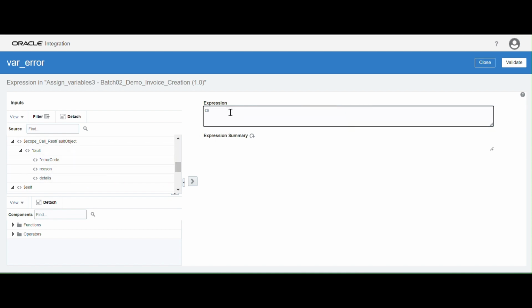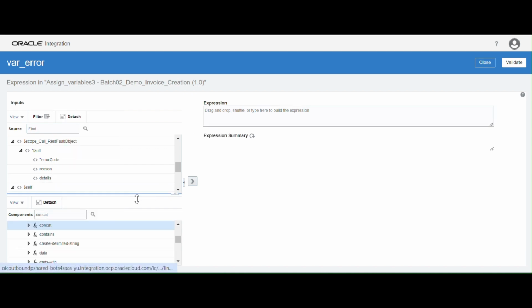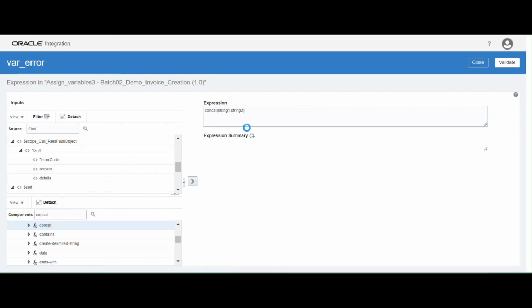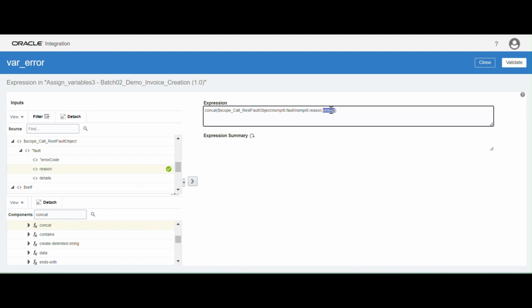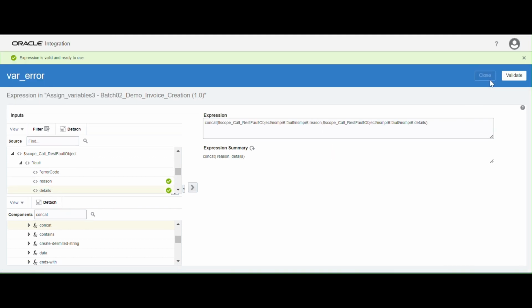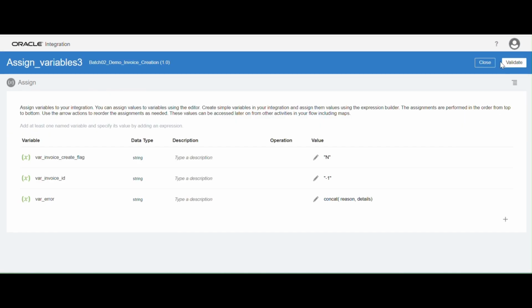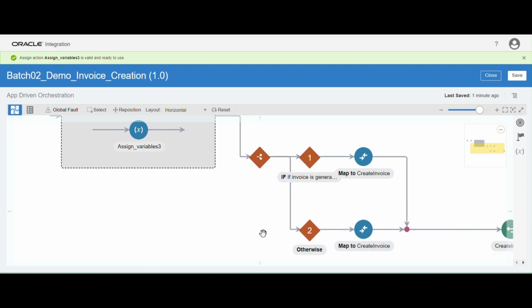So I'm going to use the concatenate function to get both. Concat: string 1 I'm going to select reason, and string 2 I'm going to select the details. Both selected, validate and close. Close. Let me capture that. The moment it comes to the error section, the cursor will move to here.